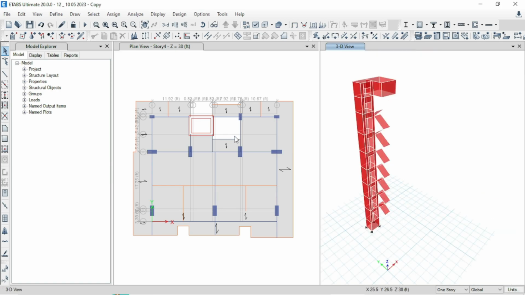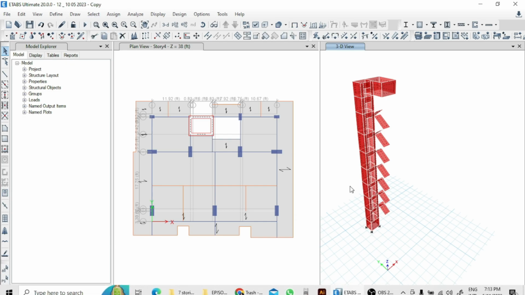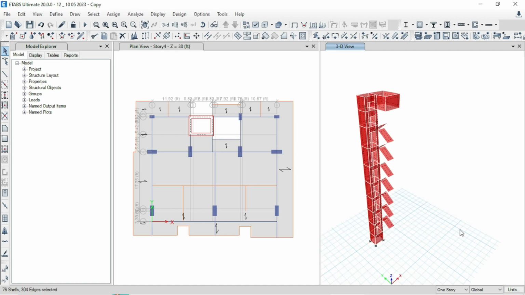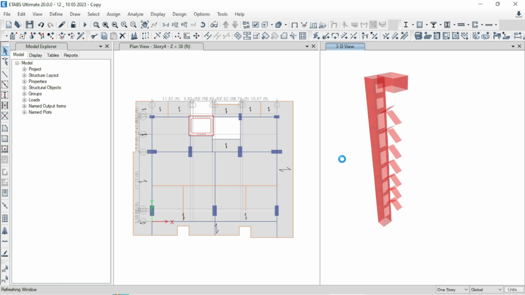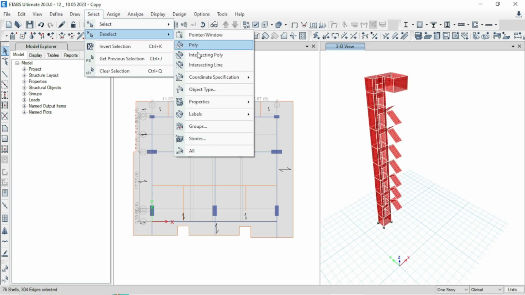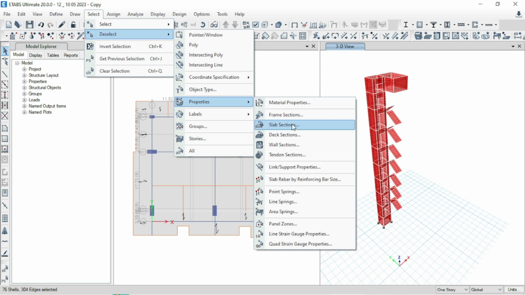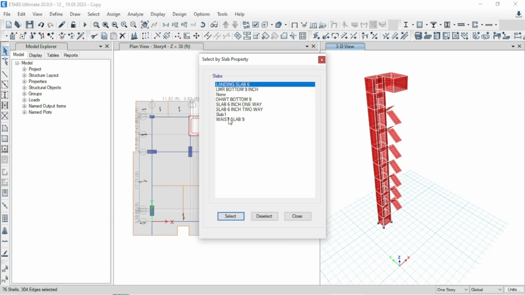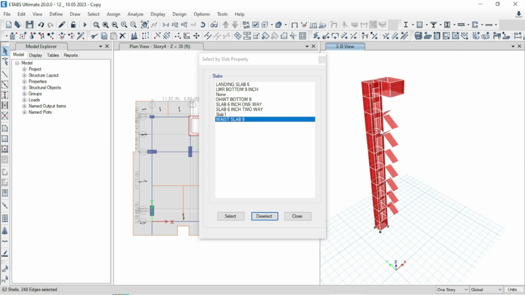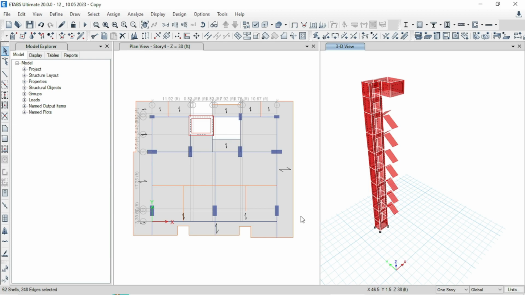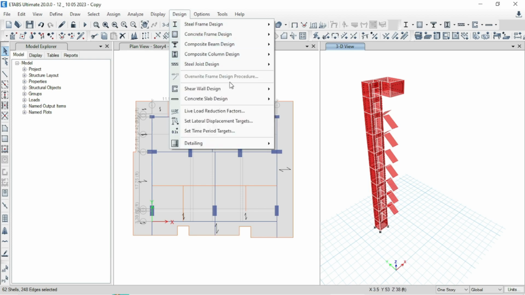Okay, now go to previous selection. From here you can see that ETABS selected all the shear walls, but it has also selected waste slab, which we don't need to design here. Okay, so go to select, then go to deselect. From there go to properties, then slab section, then waste slab, and from there click on deselect. By this way you can see it has deselected all the waste slab. Now close this one, then go to design, shear wall design.